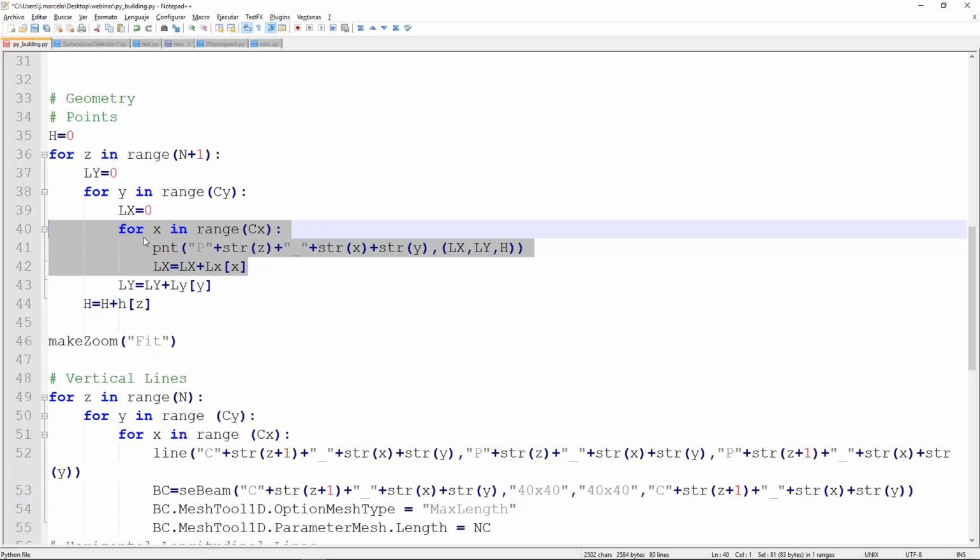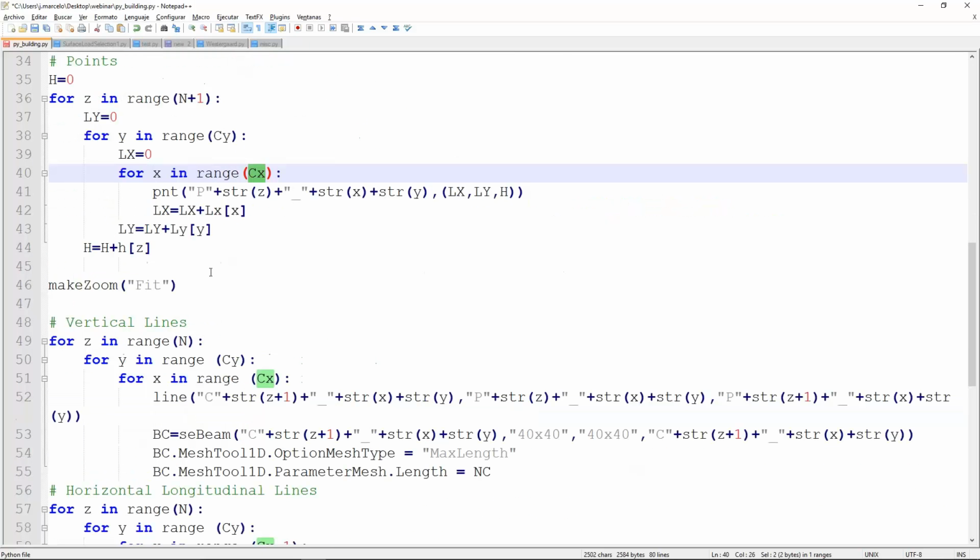In this case, this is our first loop. Our loops always have this definition, the for command. If you are used to C++, it's the same, and x will be the iterator. We will iterate between some values that follow a range. In this case, cx is defined here. So the loops begin at 0, and x will iterate between 0 and 4.